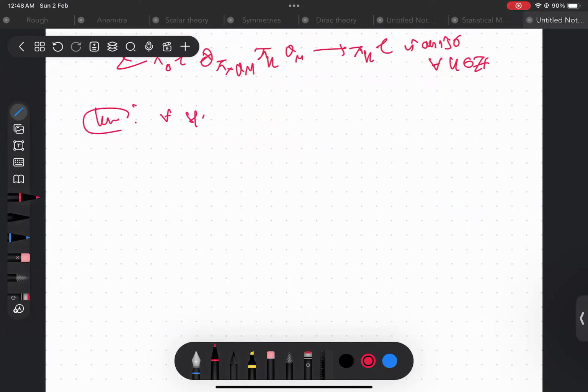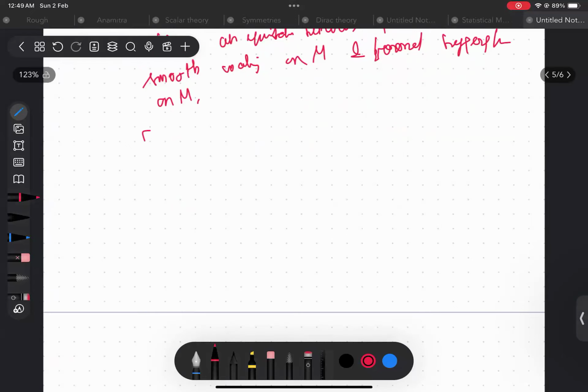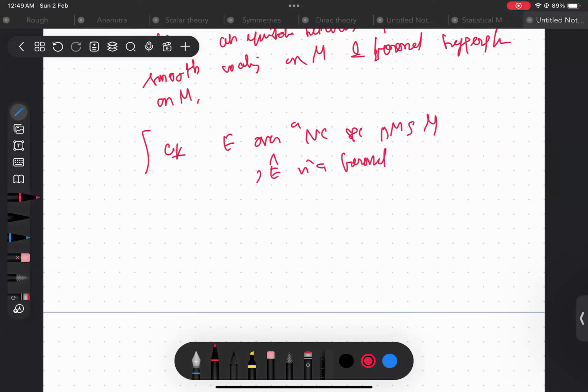Now there's a lemma. For all spectral Deligne-Mumford stacks, the co-spectrum functor that we defined gives an equivalence between the infinity category of smooth coalgebras on M and formal hyperplanes on M. For example, for every elliptic curve E over a non-commutative spectral Deligne-Mumford stack M, this formal completion is a formal hyperplane. That should explain how to think about it.